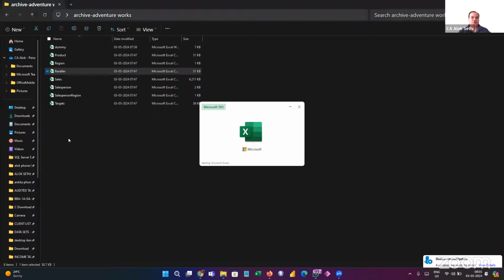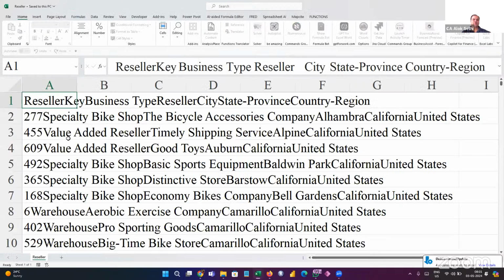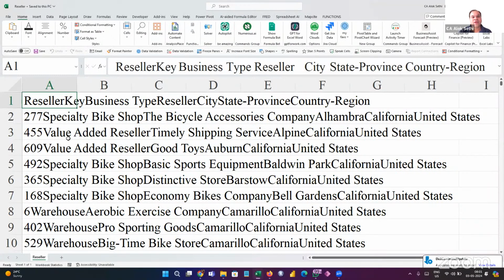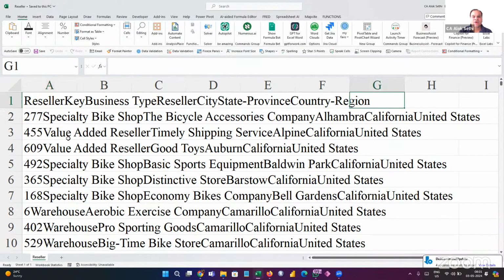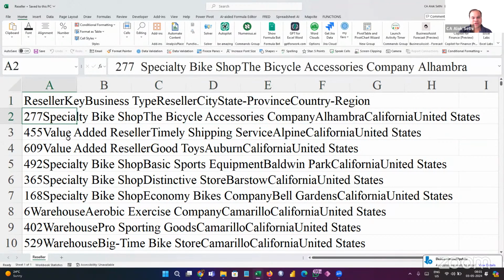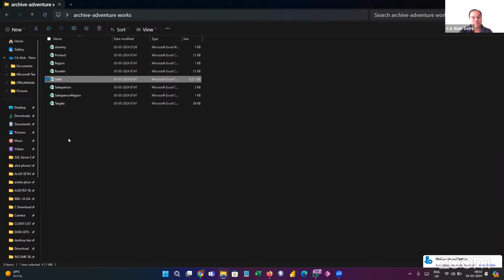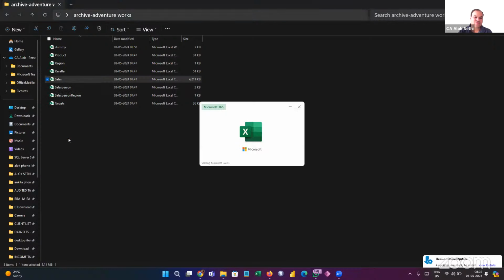I'm just walking you through the data, and then we will start Power BI and import this data into Power BI. Today, we will create a data model. We'll understand how to create a data model. So here we have reseller key, business type, reseller, city, state, country, region. Now, if you want to separate all this, there is a trick. I will show you how to separate this. But this we will do in Power Query. We can do it in Excel also. I'll show you how to do it in Excel. But let me just show you the data first.